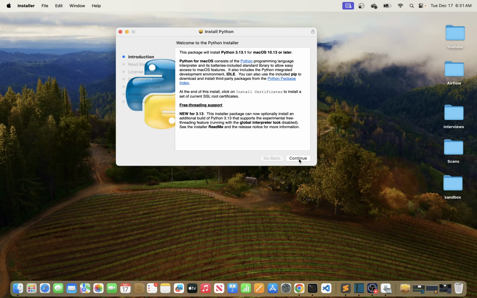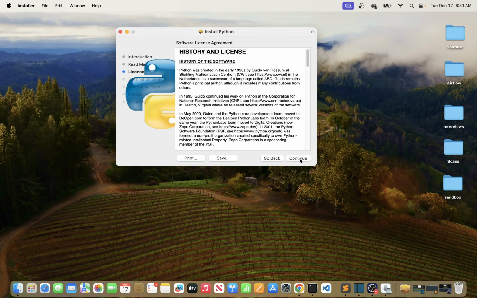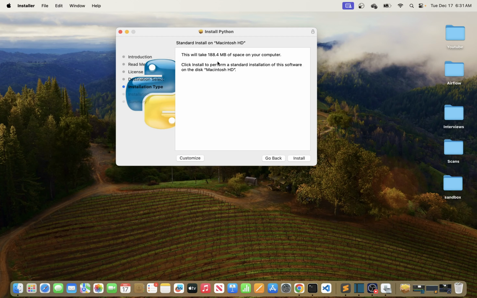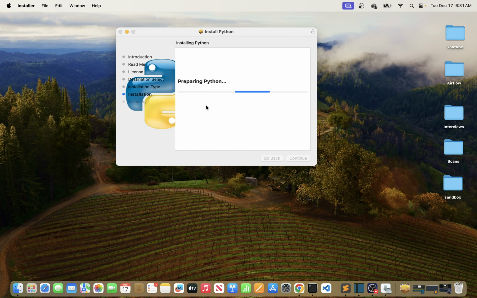Okay, so I'm just going to hit continue here, and you can read the license and all. We'll continue with the license agreement, click agree. Okay, and we will go ahead and install. It's going to install about 188 MB in your disk space, so we are okay with that. And here we enter our password. This is the password that we use to log into our computer, so just enter it and click continue.